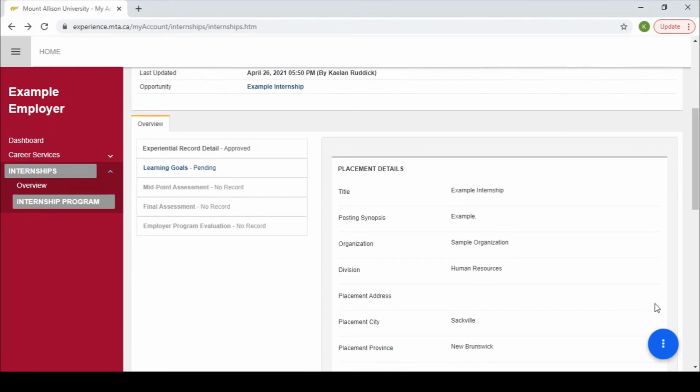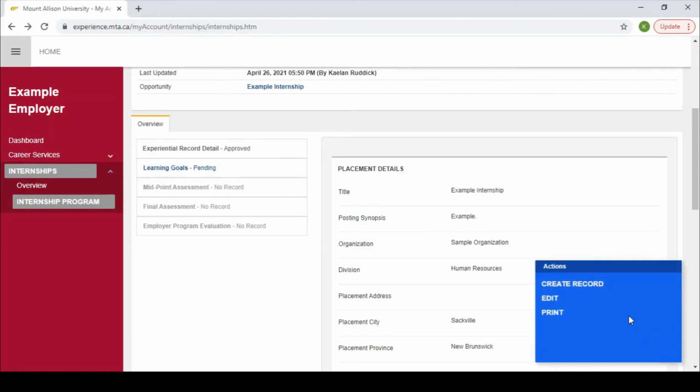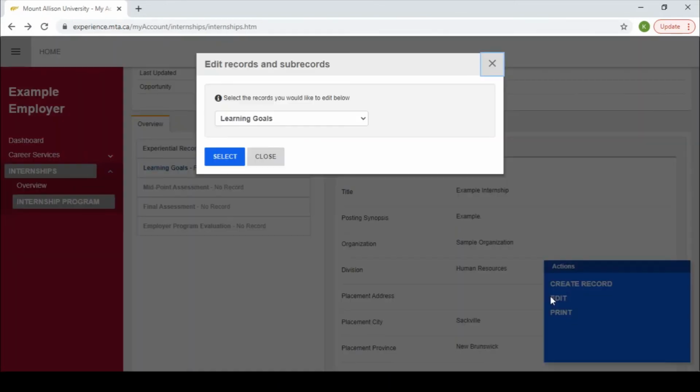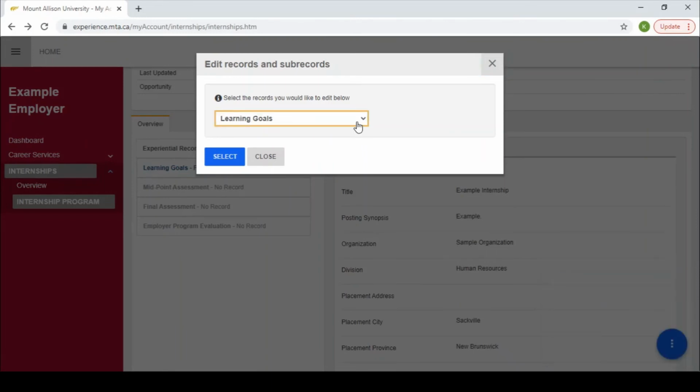As previously mentioned, normally we encourage interns to complete their section first. So normally, when you go in to complete the midpoint and final assessments, you'll choose Edit from the list of actions under the quick menu, and you'll be able to select those 2 options from this drop-down menu.